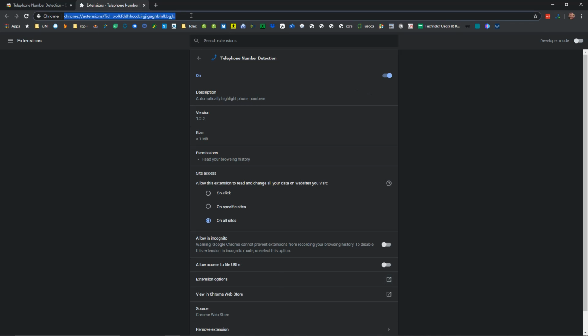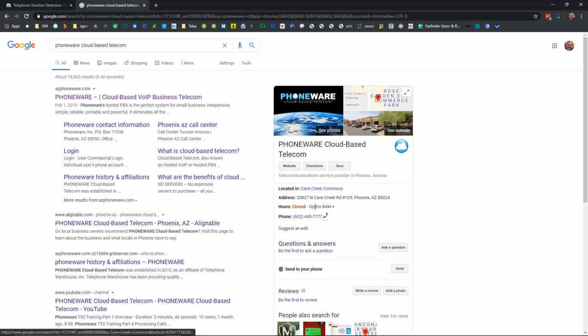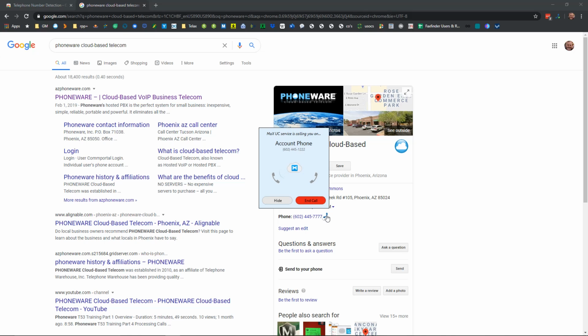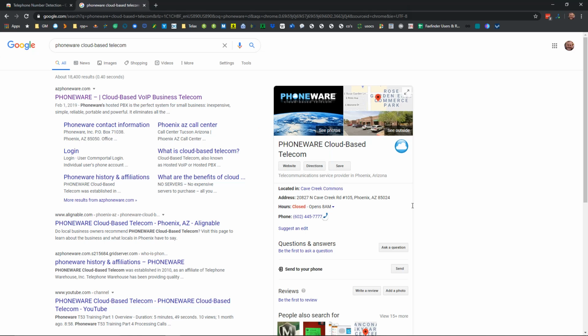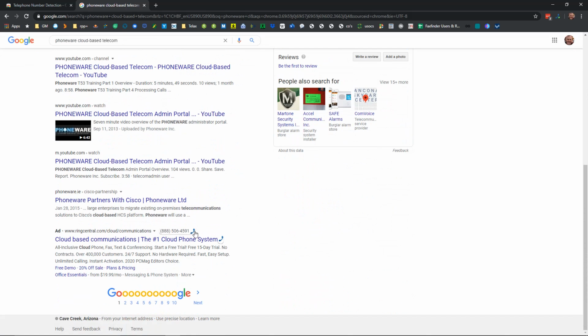And now what's going to happen is if I pull up a phone number on my screen right there, see that little phone icon there? If I click that, it's going to make that call. So I just basically made any phone numbers on my screen clickable.